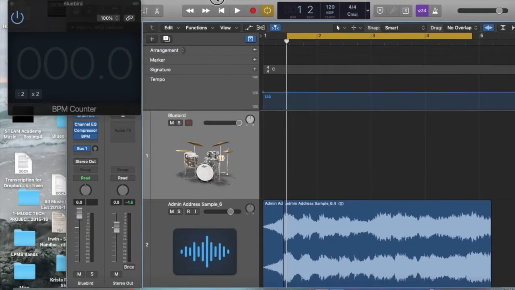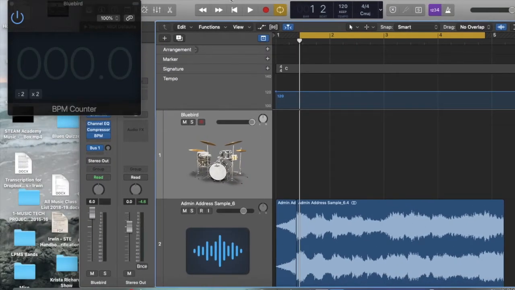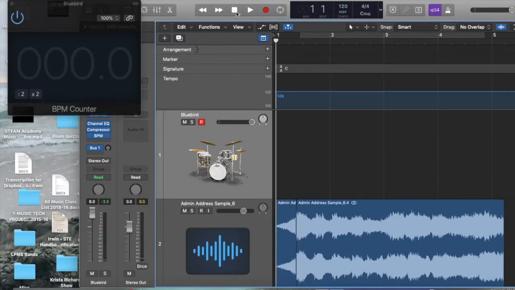And we are going to go ahead and tap along. I choose the snare, which is D2. I'm sorry, D1. So I'll try to tap along with that. I'm going to go ahead and turn off the cycle and see if I can record myself tapping along to see if I can get the BPM counter to figure out where the actual pulse is.